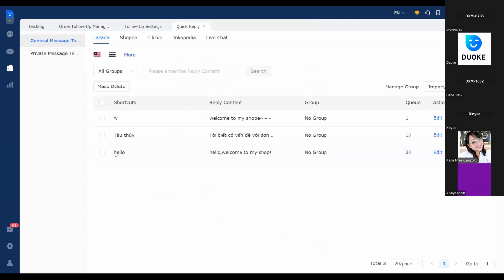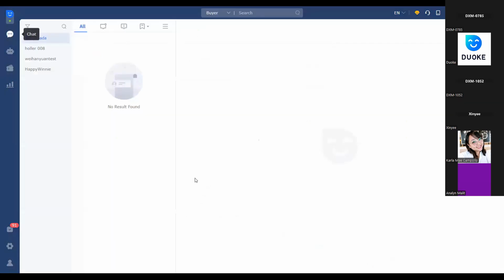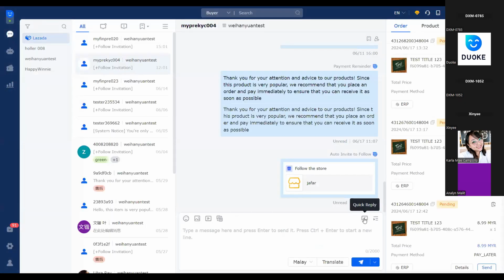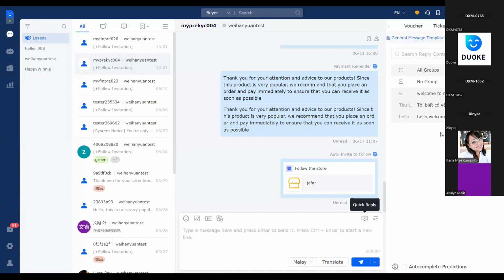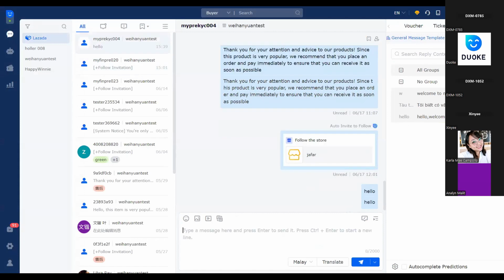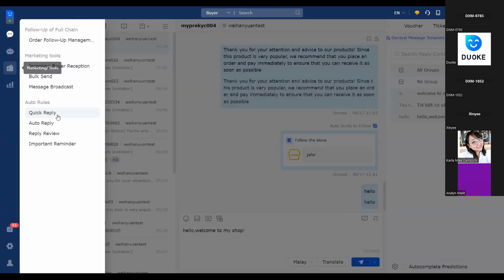Here are the shortcuts that we have already set. Here is a quick reply, and when we click here, it will be sent to the buyers. So this one is the quick reply.